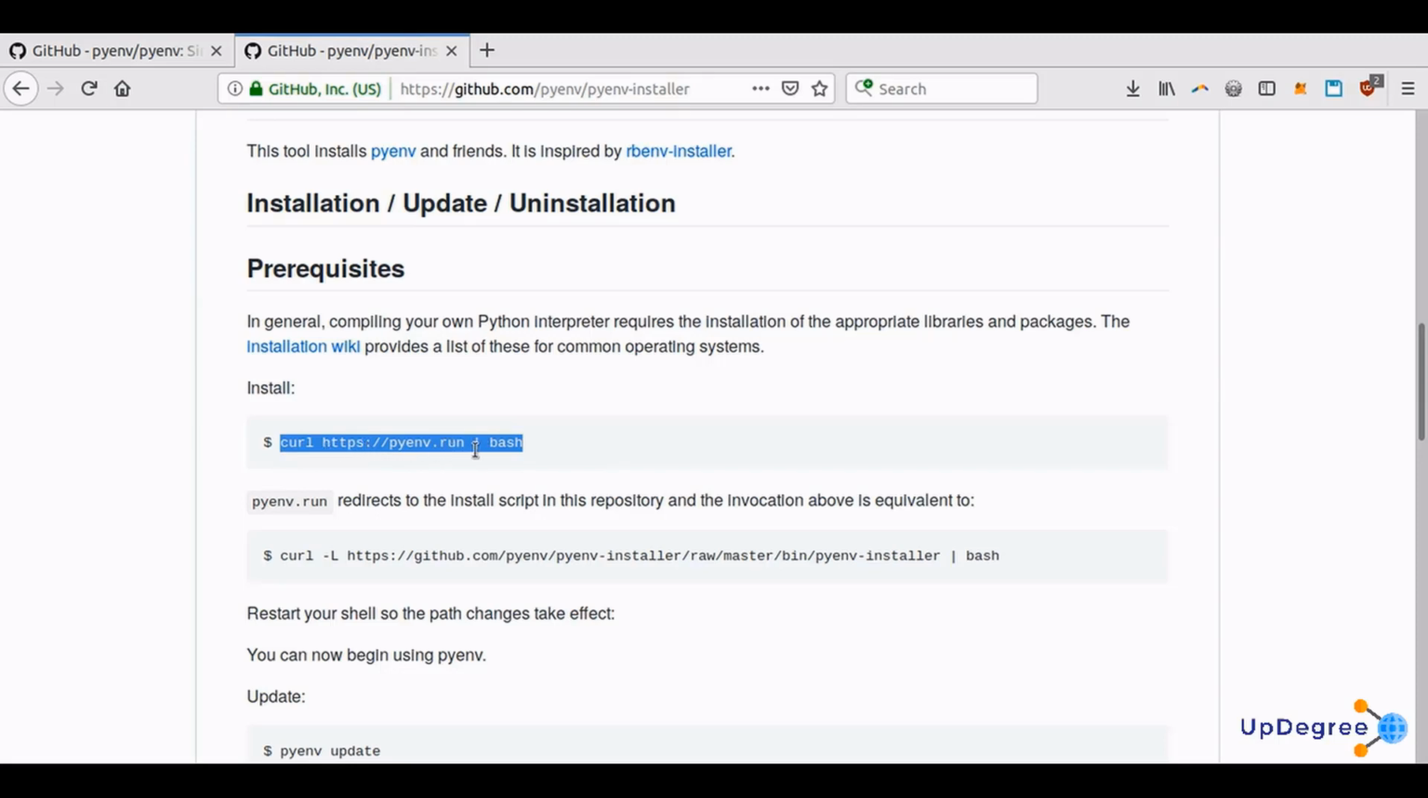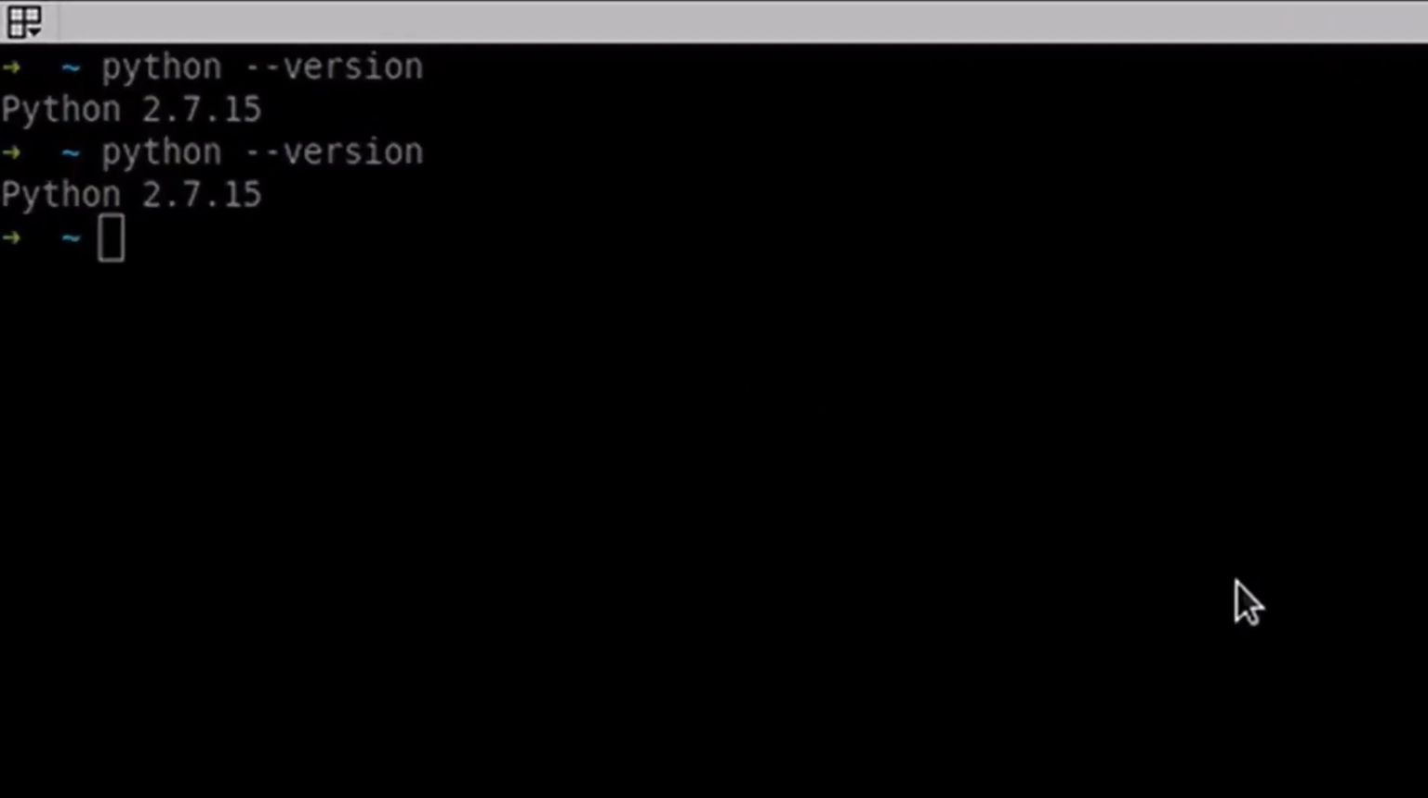Now what we have to do is we have to execute this command. So what this command tells us is curl this command and pipe it to bash. So we are going to get the file, that is this file, and then we are going to execute it using bash. So let's go ahead and do that.